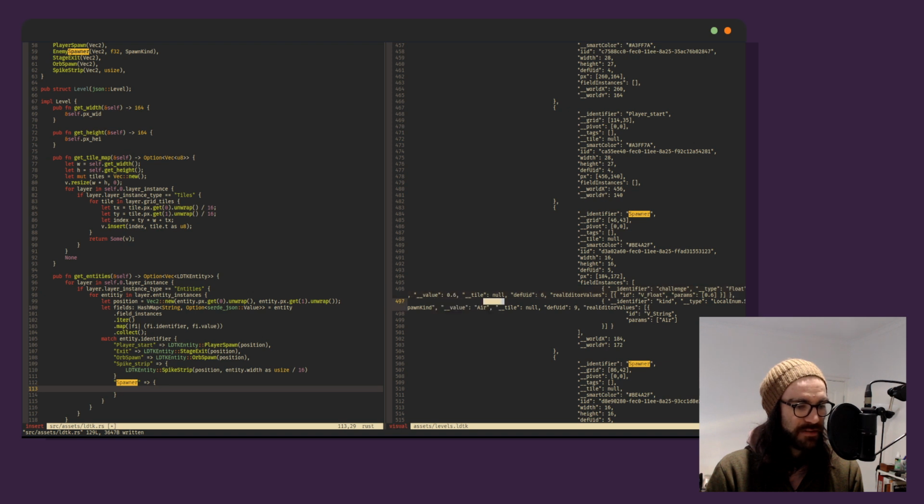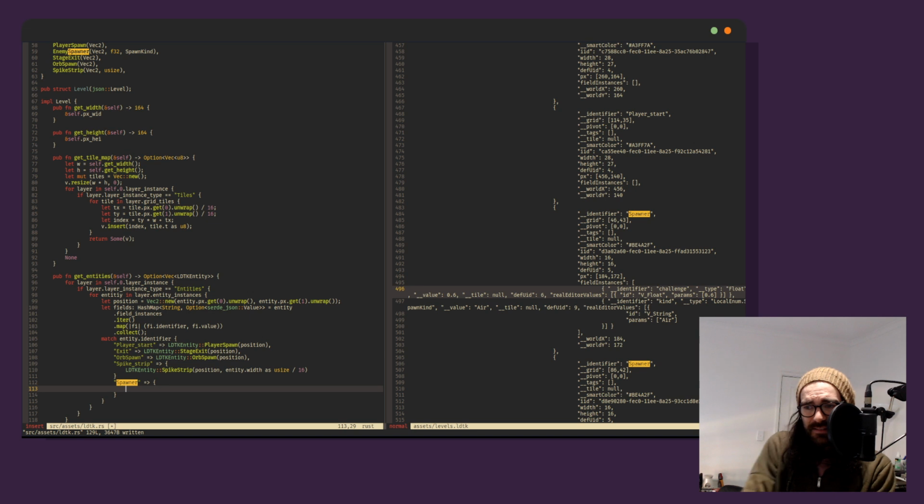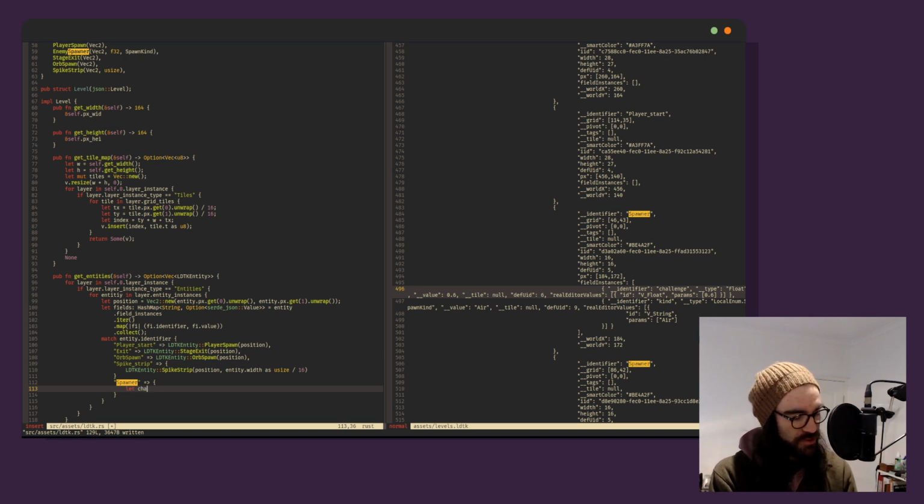Challenge is going to have a value of 16. Then, so this is going to have a float type, and this is going to have a string type. And I think that's fine. So we're going to say let challenge equal fields dot get challenge.